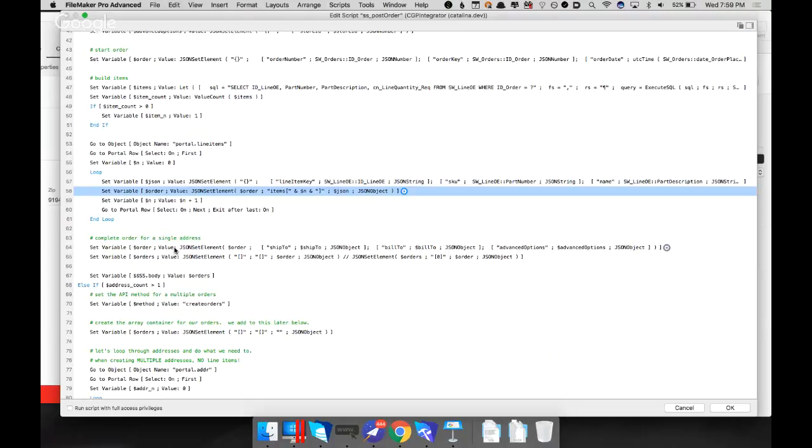So then we have this order, and we build all this stuff too. There's my ship to, and there's the variable ship to, and it's an object. It's not a string, it's not an array, it's an object. And all of this stuff ends up being put in the body here.